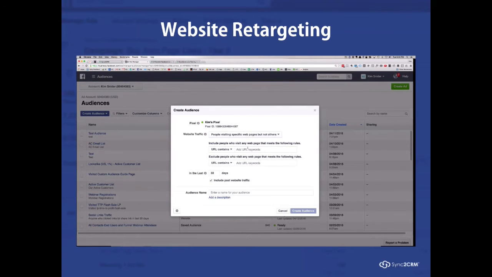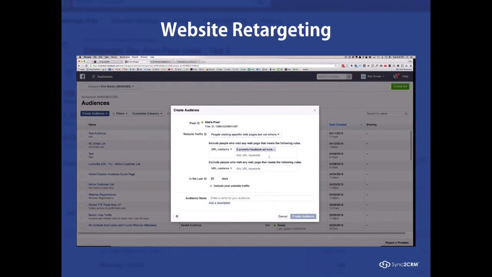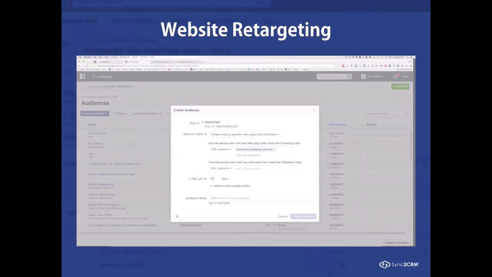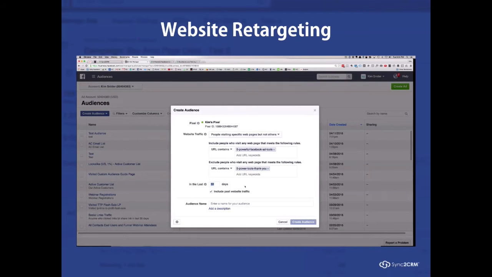And here, what we're going to do is we're going to say this is going to be the landing page. I don't have to put in the full URL, just enough of the slug to make it unique. And then we're going to exclude people who hit the thank you page so that this ad is only going to people who visited the landing page but not the thank you page. In terms of the duration, you can go back to 180 days with a website custom audience. So if you've had the pixel on this page for that long and you want to go back that far with your ad retargeting, you could.